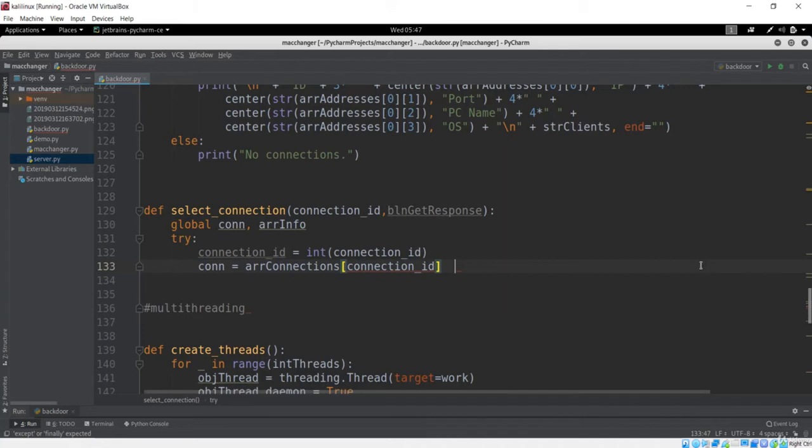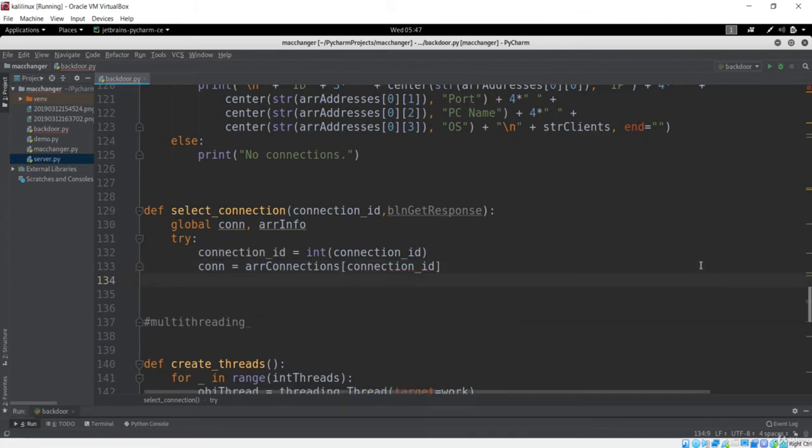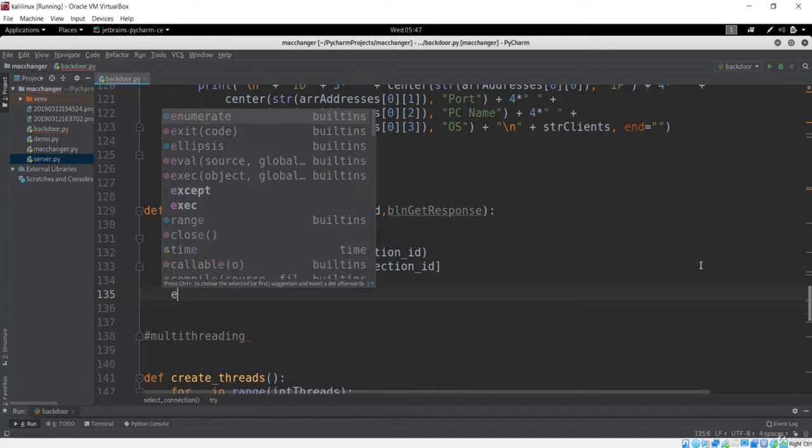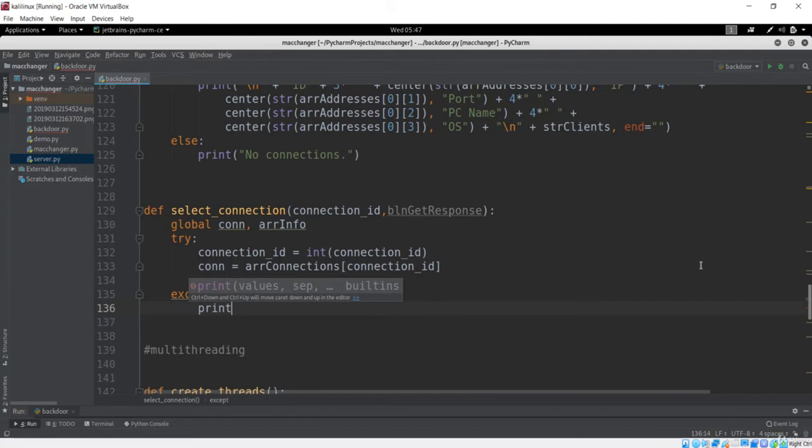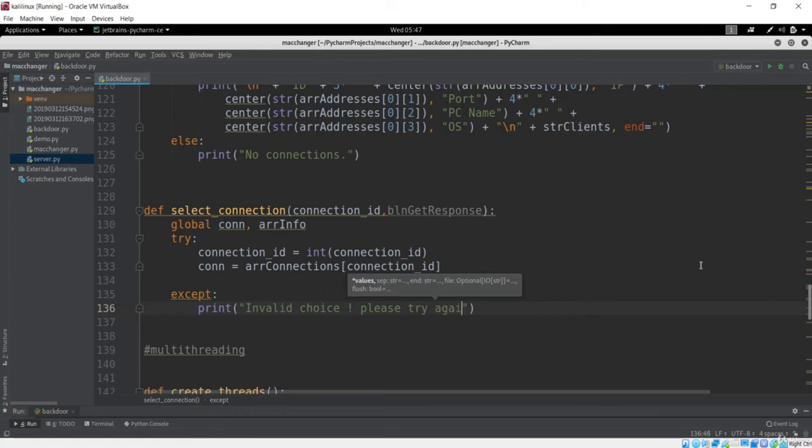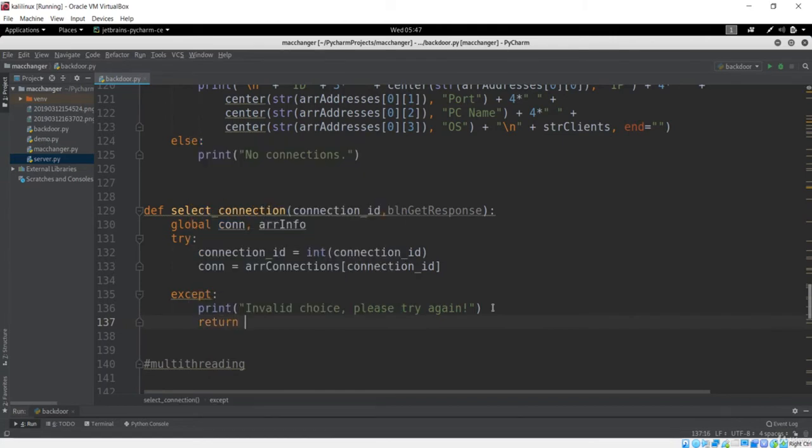So let's remove this, and here what we have to do now is catch that exception. If there is any exception, we're going to catch it here. We'll print the message to the user: invalid choice, there is no client with that connection ID. Please try again. I think this exclamation should be over there, not here. Okay, I'll just put a comma. If I'm wrong over here, just bear with me. I'll just return if there is any error, because that is invalid and we are not going to do anything if there is an error.